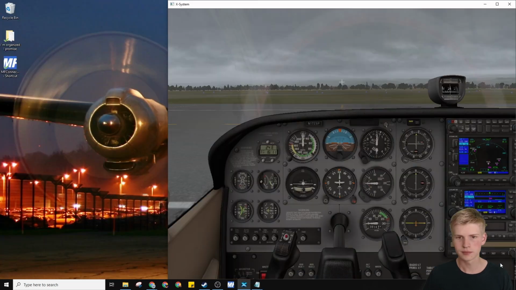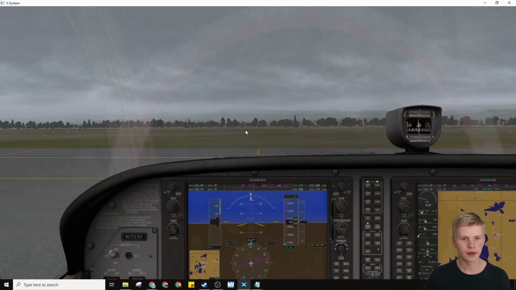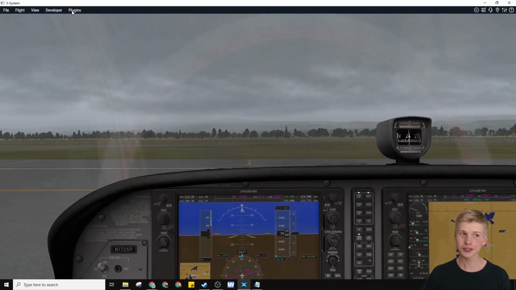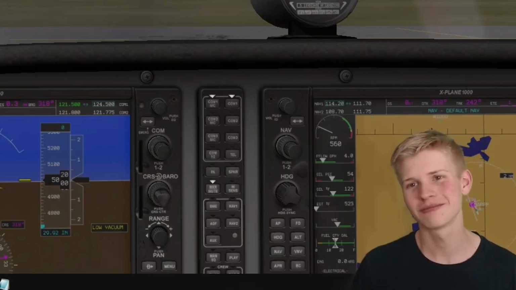Save it, click done, and then we can actually reload our flight. And then, cross our fingers, the menu doesn't come up.